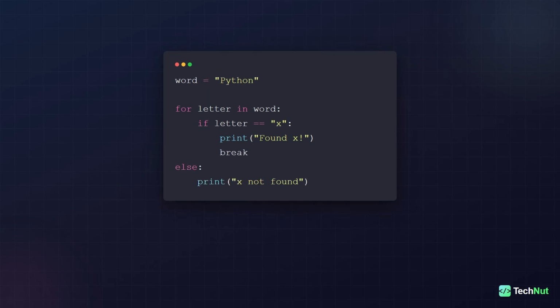Here we're searching for the letter X in the word Python. We check each letter. If it's X, we print a message and break. But Python has no X, so we never hit break. The loop completes normally and the else block runs, printing X not found.